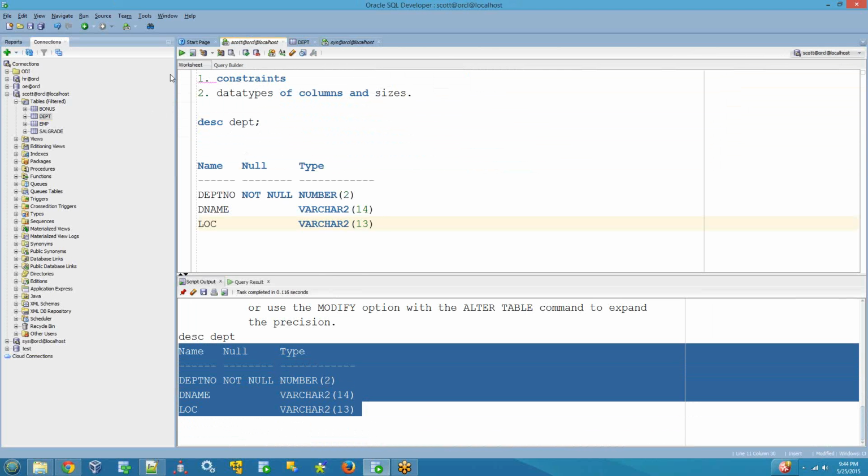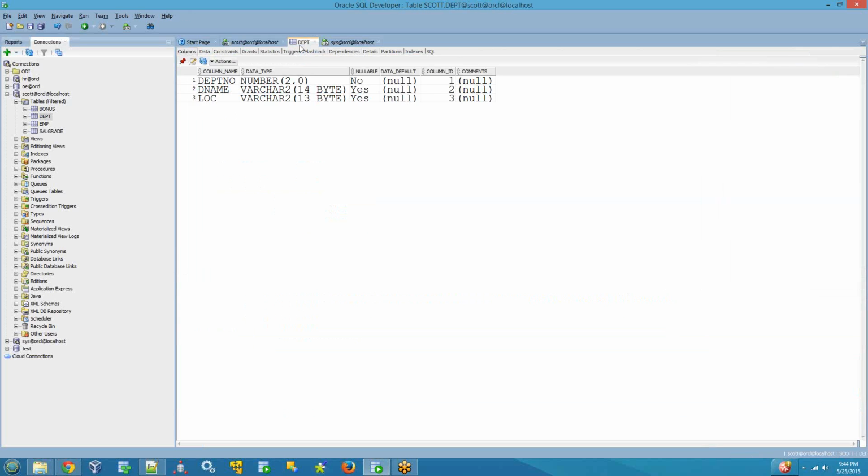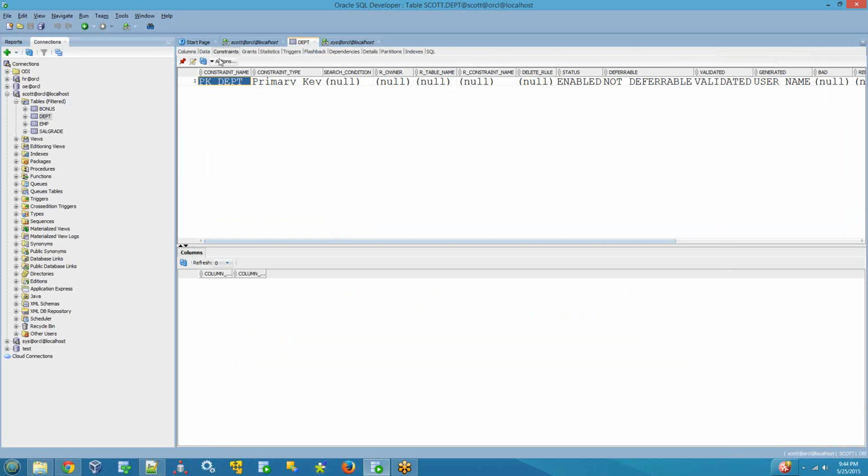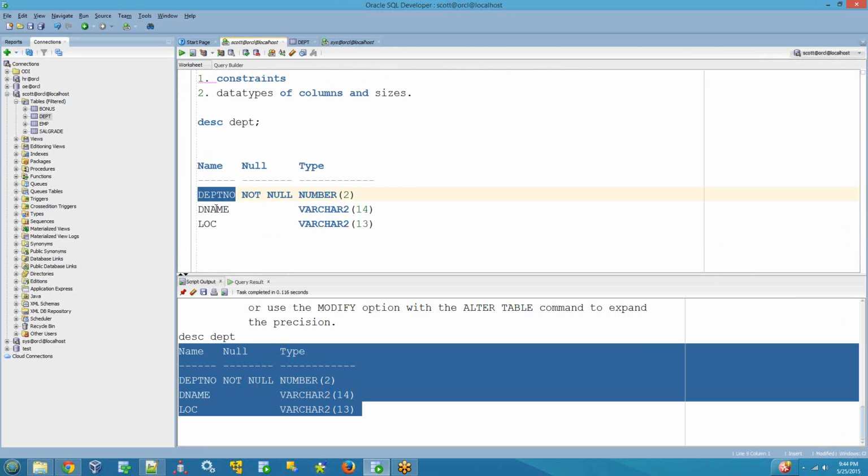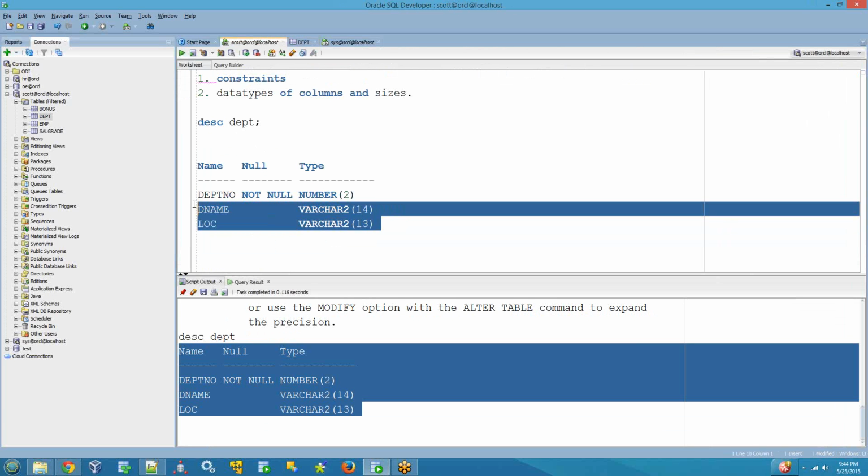So that means department number is not null. Compulsory we have to give a value into the department number column, and it is a primary key also. That's why compulsory it should be unique. Department name and location can be null because they can accept null values.